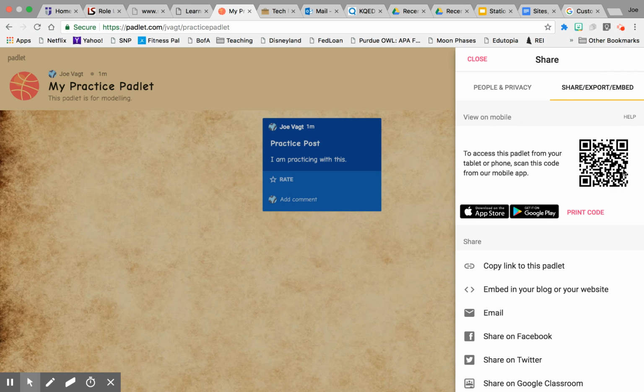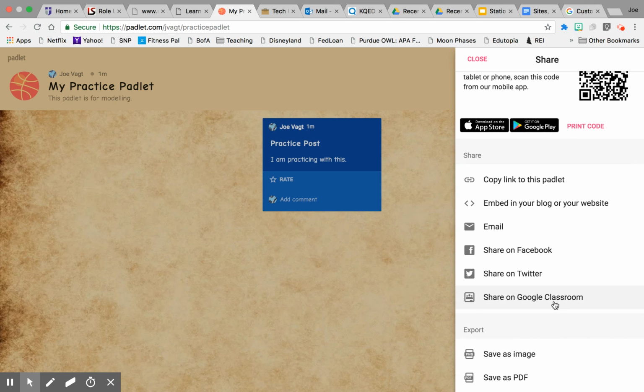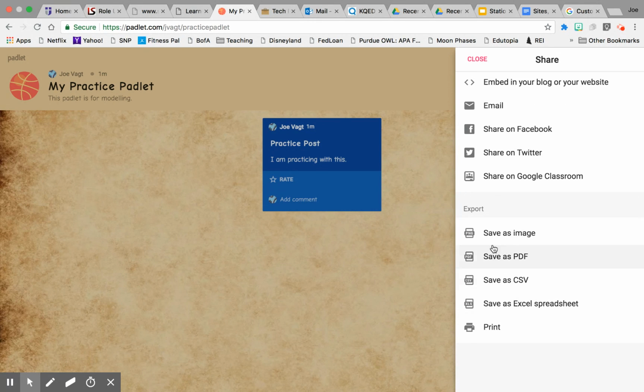It'll also generate a QR code so that learners can access it through a QR code, or you can simply copy the link to the Padlet and put it on a Google Doc and share it that way on Google Classroom or any other LMS or way you can share it. You can also embed it in a blog or website here. You can email it to them. And right here, like I said earlier, you can share it in Google Classroom. Down here, these are different ways you can export your Padlet. If you want to save it as an image, a PDF, a CSV, an Excel spreadsheet, or if you just want to print it out for your records, you have all those options there as well.